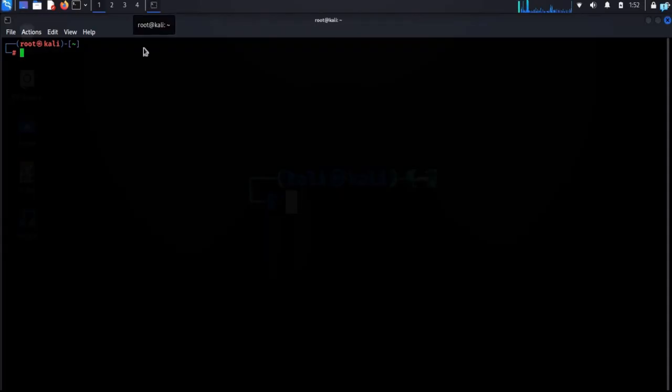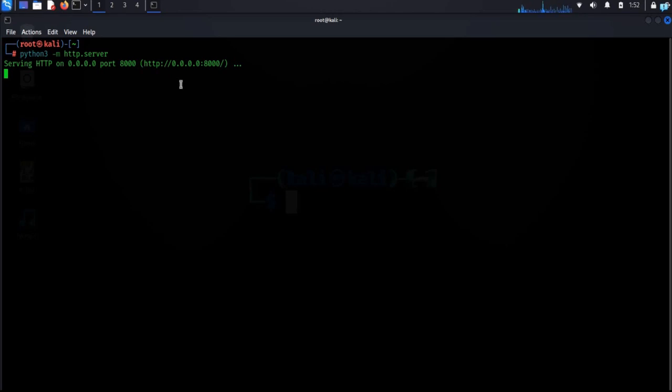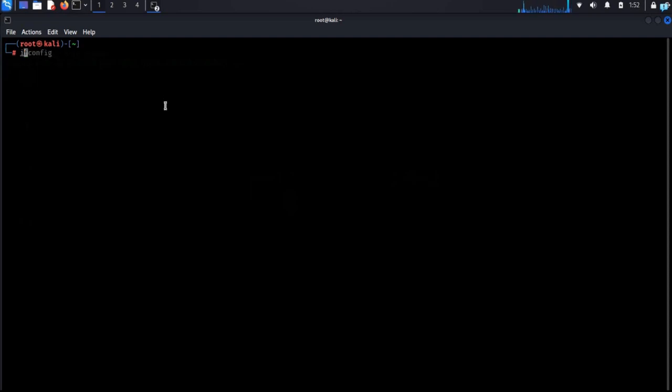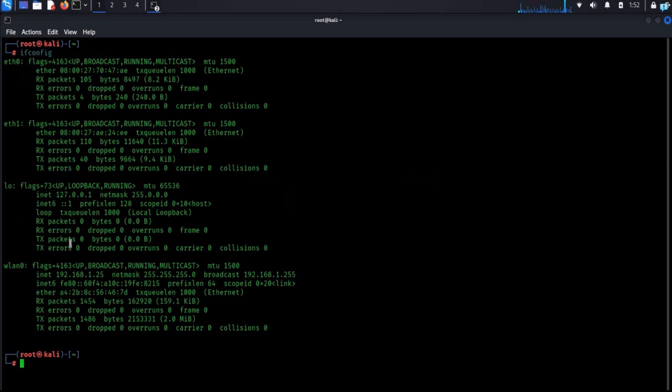or even through a browser. Open the terminal and type python -m http.server. Let's zoom in a little bit. Server started at default port 8000. Open another terminal and type ifconfig to check the machine's IP address. Copy the IP address.